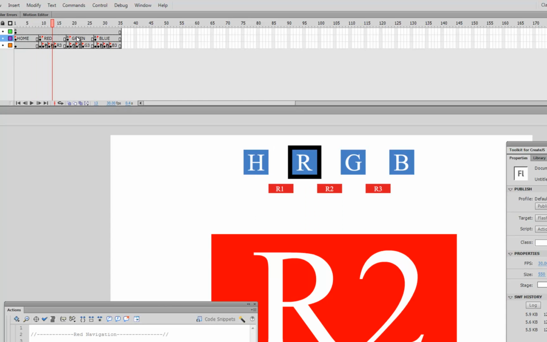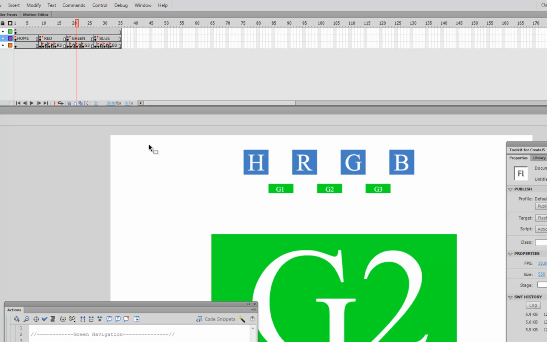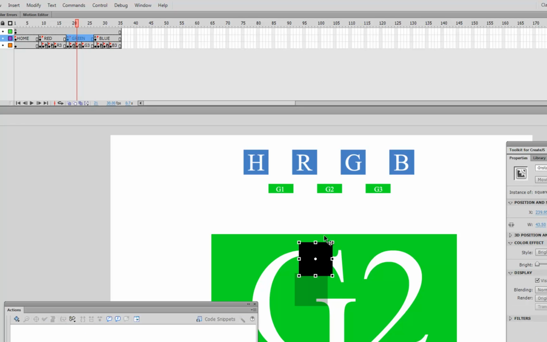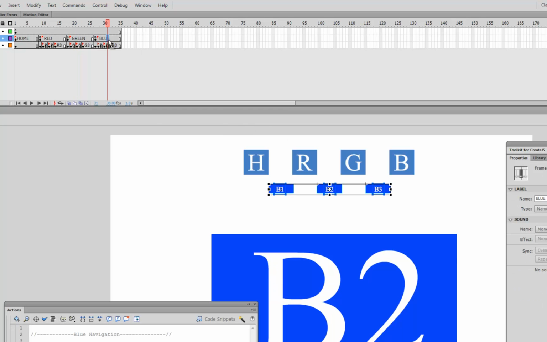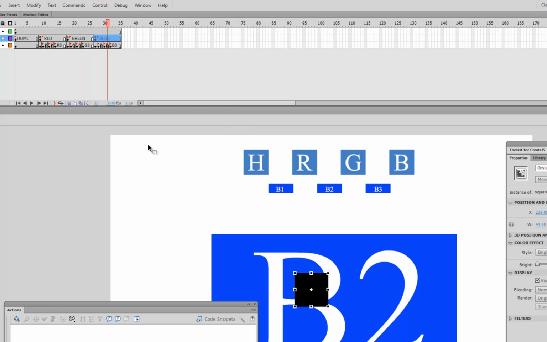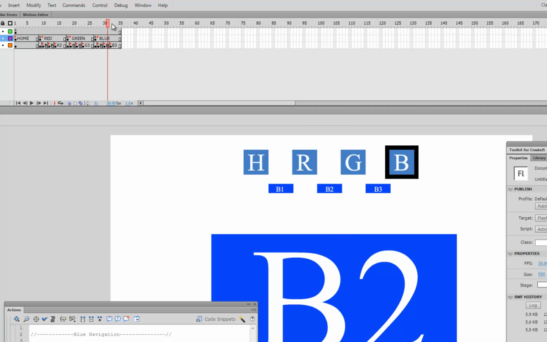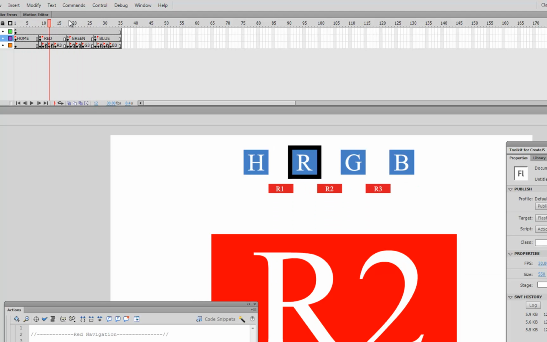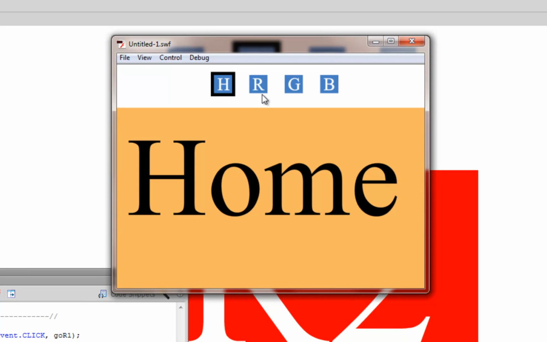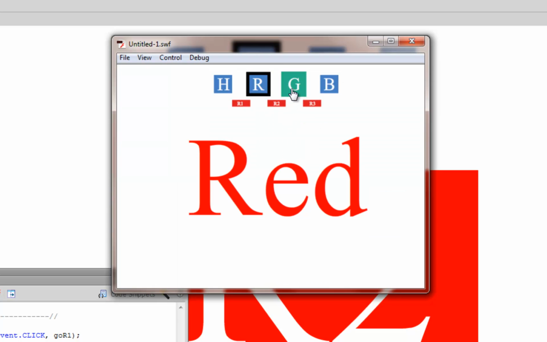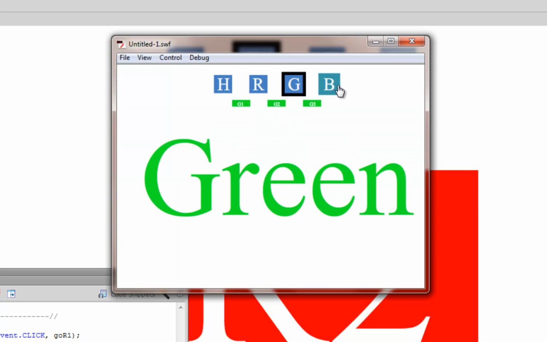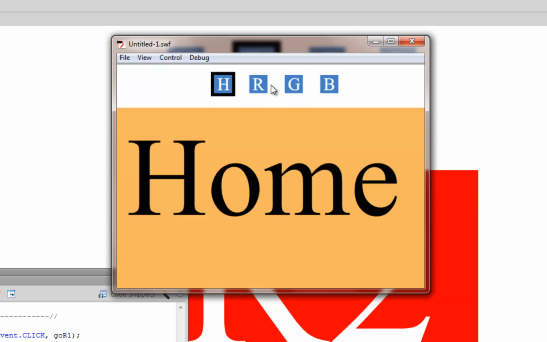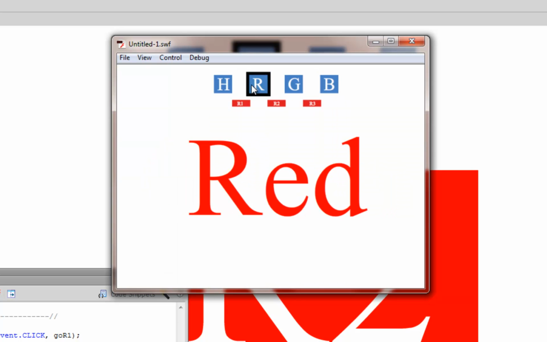So now I'm going to go over to the green, and I'm going to paste that one and bring that one up here. And then I'm going to go to the blue, and I'm going to deselect, and I'm going to paste that one up here. And so it has the effect of being an indicator as to where you're at in the navigation. So when I hit Control Enter and I click on these, see that black shows up wherever you've clicked because it's in that area.